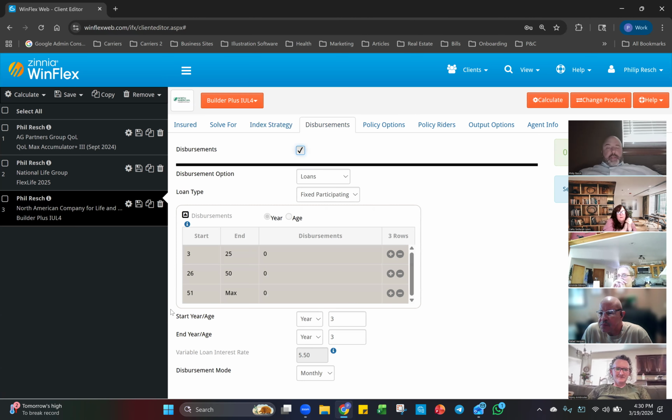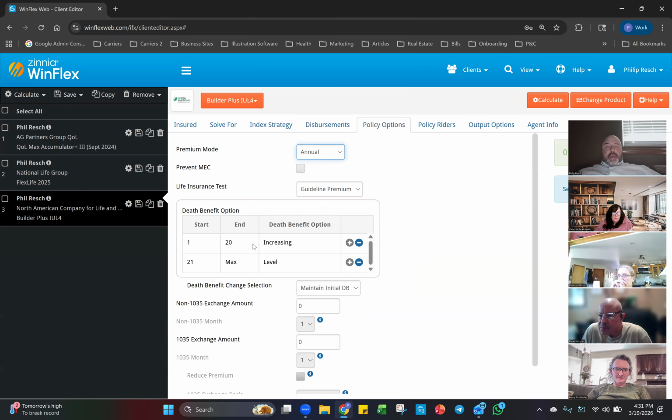Disbursements. So here they have a different design. So age, I want to change it to age, and I want to start my funding at 65, and I want to end at age 89. Okay. So now that's set. And then last but not least, we have the increasing and level. And you can't change it to age here because some carriers do that. It's kind of funky. But if I hit calculate now in the right hand corner, it's just going to do North American. So in the top left hand corner, I'm going to select all, and then I'm going to hit calculate, and it's going to calculate all three at the same time.